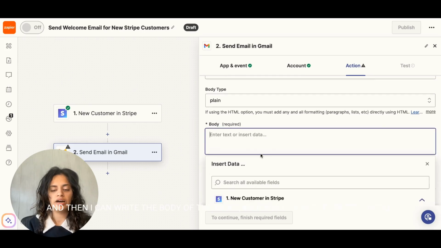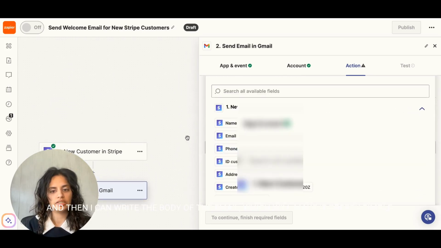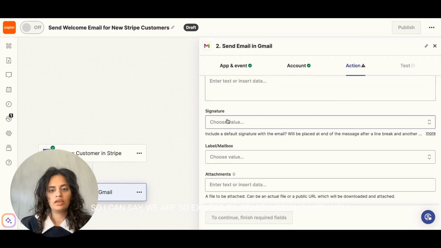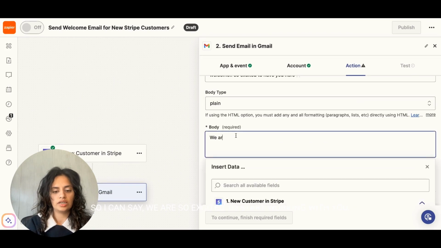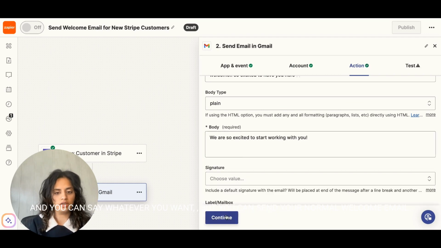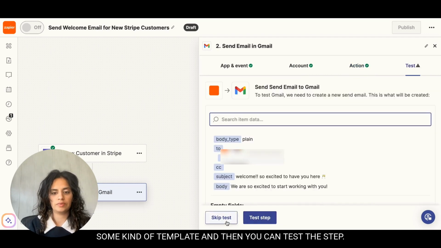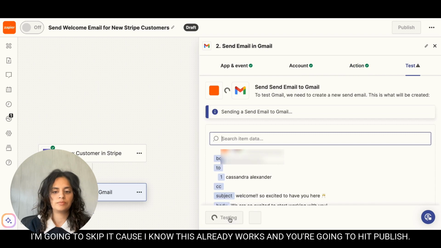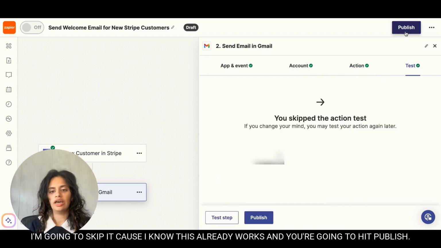And then I can write the body of the email, which will make it pretty simple. So I can say, we are so excited to start working with you. And you could say whatever you want, but you can send your normal welcome email. If you've sent a lot of these, then you should have some kind of template, and then you can test the step. I'm going to skip it because I know this already works, and you're going to hit publish.